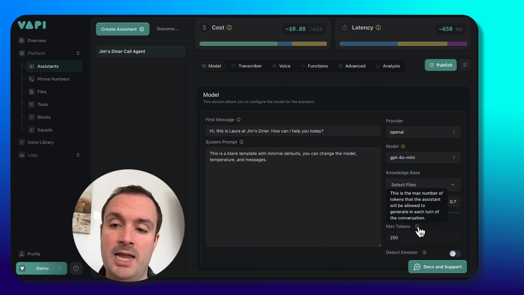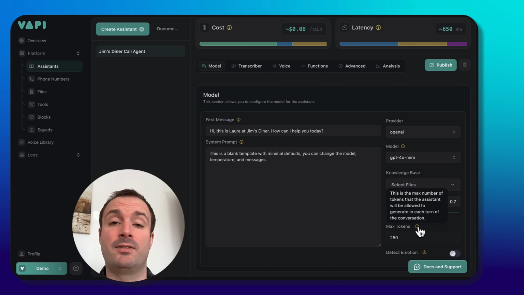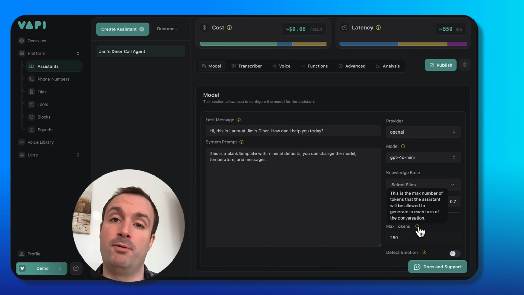Max tokens here is the maximum number of tokens that the assistant will be allowed to generate in each turn of conversation. Think of this as the maximum length of the sentence that the AI bot can speak before pausing.